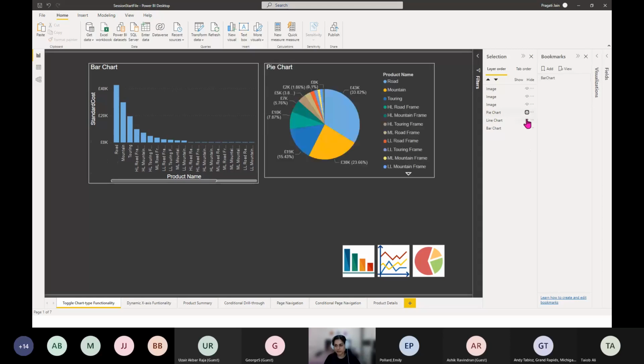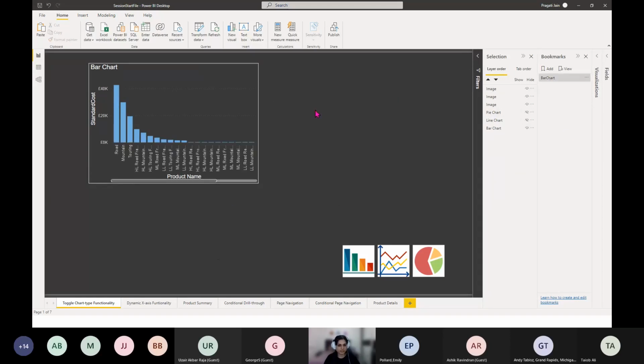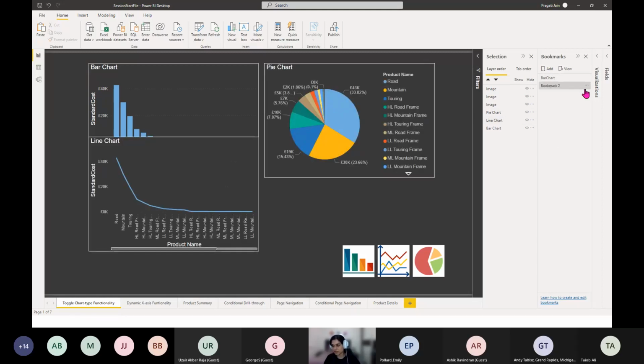So if I unhide everything and just click on bar chart, it shows me the bar chart and hides the other two charts. I'm keeping all three images here because I want them all to be shown, so I'm not hiding them. But if you have a scenario where you want to hide the other two images, you can do that as well, and then just update your bookmark. So that works fine. Let's create another bookmark, and that will be for the line chart.